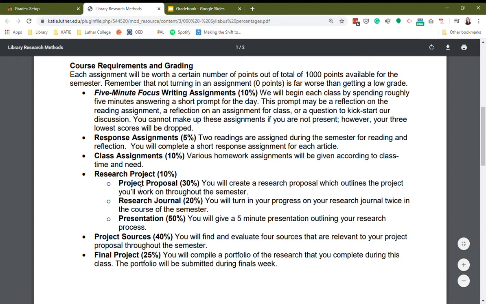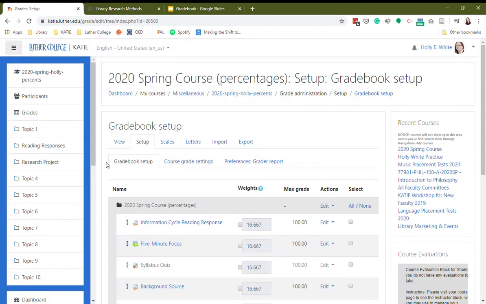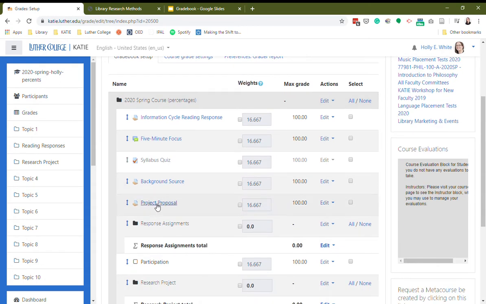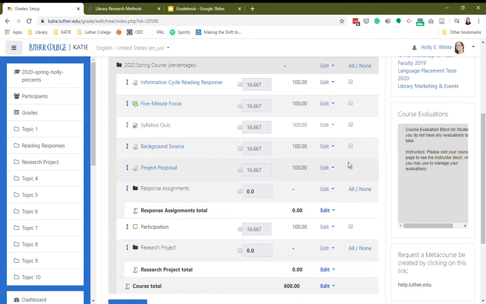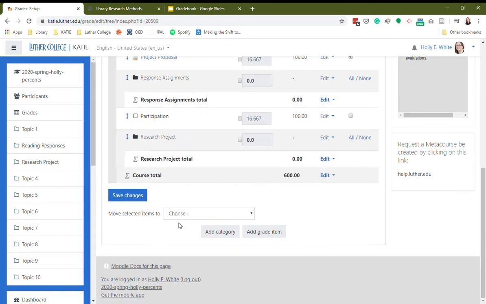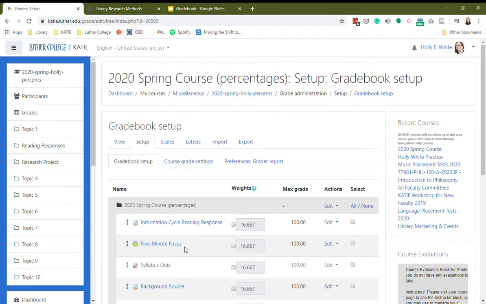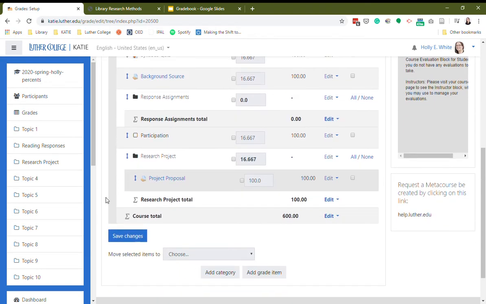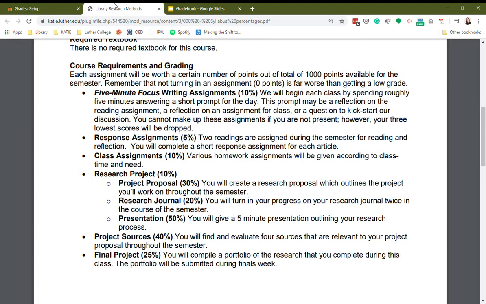Now I've got the project proposal, and let's go ahead and see. I've already entered my project proposal. I've already created it on my main course page, so it already has an entry here in the gradebook. So I'm going to go ahead and move it into that research project category by clicking this tick box next to project proposal, and then say move selected items to research project. And now my project proposal is inside this category.